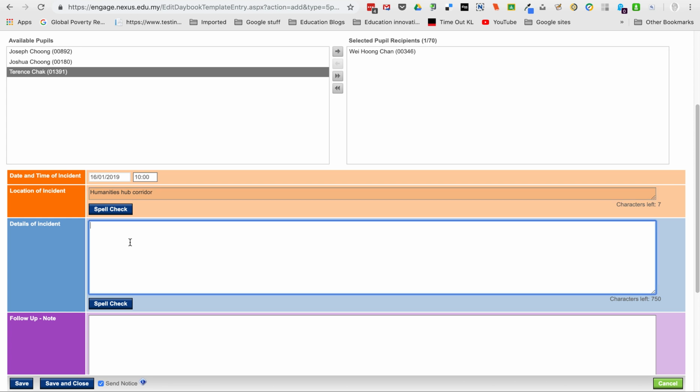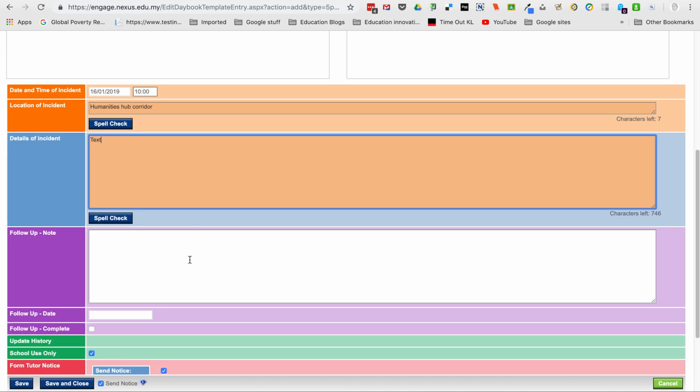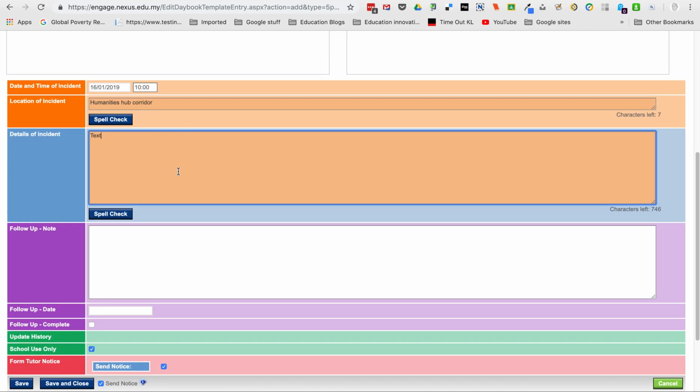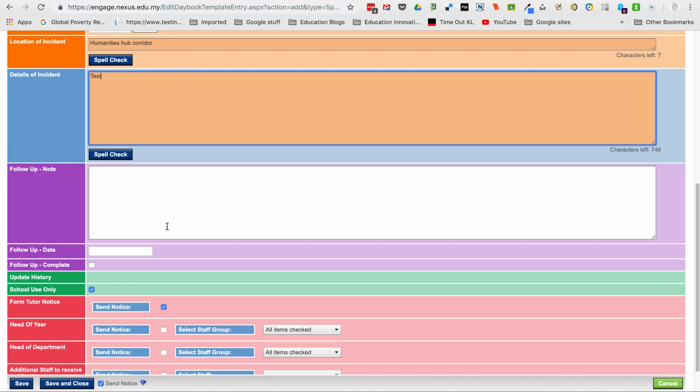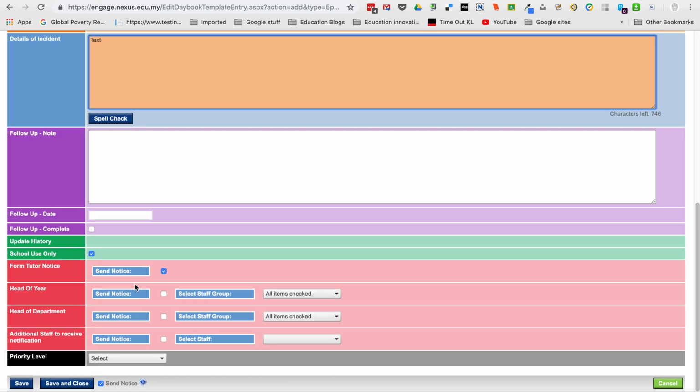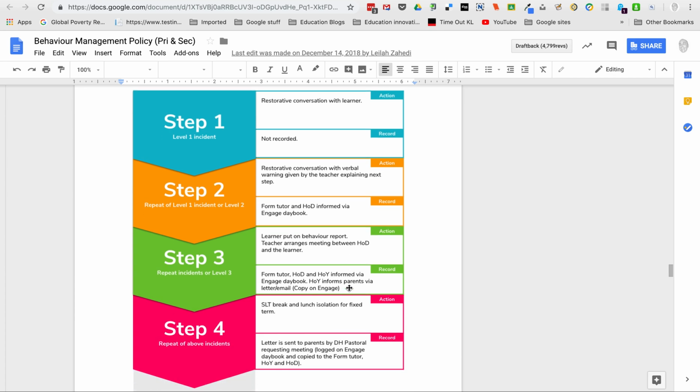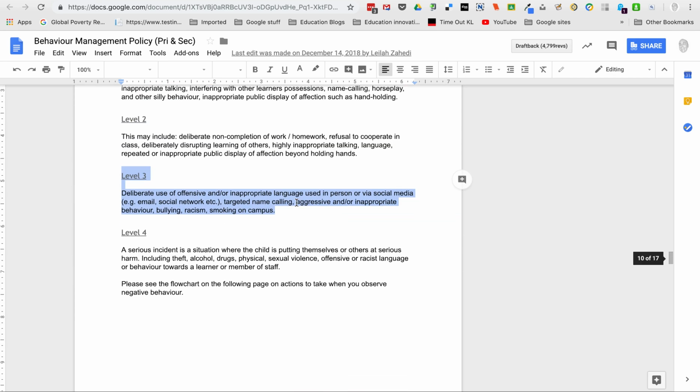Now the incident itself is important, so this needs to be detailed. But I'm just going to write some text in there because I don't want to actually be doing that. Obviously you need to say what happened. We're not worried at all about this follow-up. Now really all we need to do is decide what level this incident is. So let's imagine that, if we're looking at the chart, this is a level 3 incident.